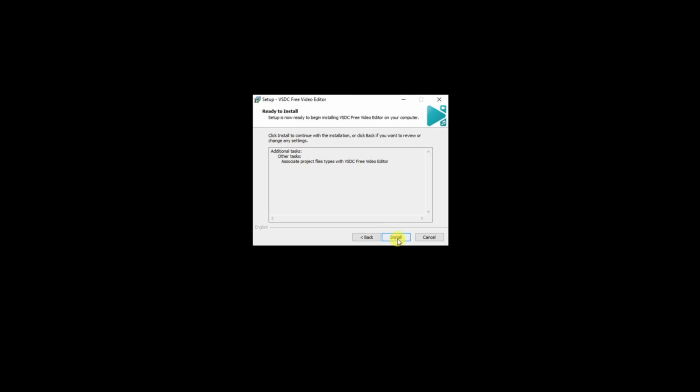Now, as I said, I'm not going to be hitting install since I already have it up and running, but when you do hit install, it will go ahead and run through the process. You'll see all the files getting installed, the progress bar, etc.